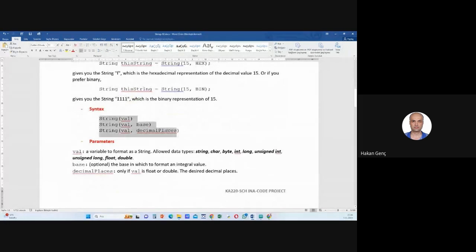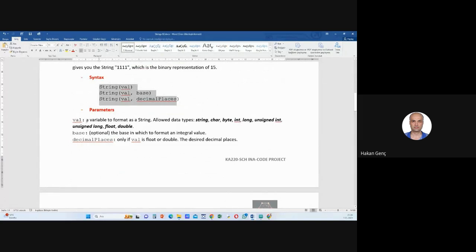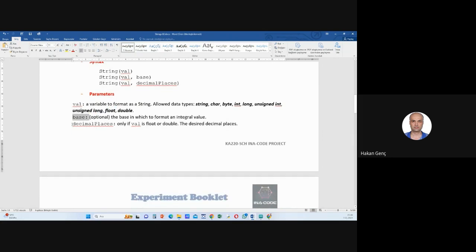Syntax like this. In this example, the parameters are: val, a variable to format as a string. Allowed data types: string, char, byte, int, long, unsigned int, unsigned long, float, and double. Base is optional, the base in which to format an integral value. Decimal places is only used if the value is a float or double, the number of decimal places. And this defines the precision of the number.